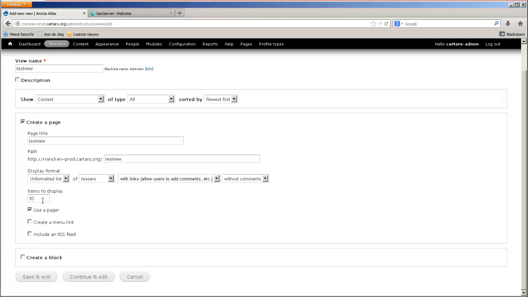Here you can fill in the number of items that you want to display. In this case it's 10. When there are more than 10 items to display, you can use a pager, which is a navigation for pages. You can also create a menu link if you like. Then let's continue and edit.